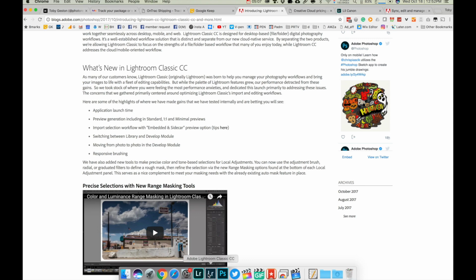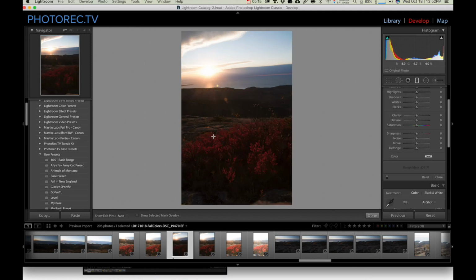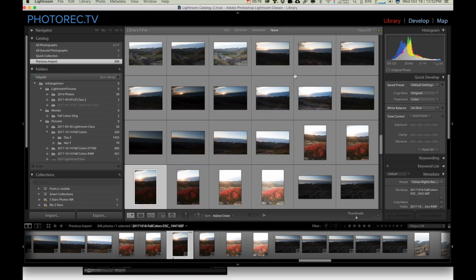So I've got 2 Lightrooms down here. You can see Adobe Lightroom CC and Adobe Lightroom Classic CC. So I'm going to pop into Lightroom CC, and I'm going to hit reset on this image right here. So I'm in the develop module right now, but let's go back to the library module in the grid. I just did that by hitting the G key.